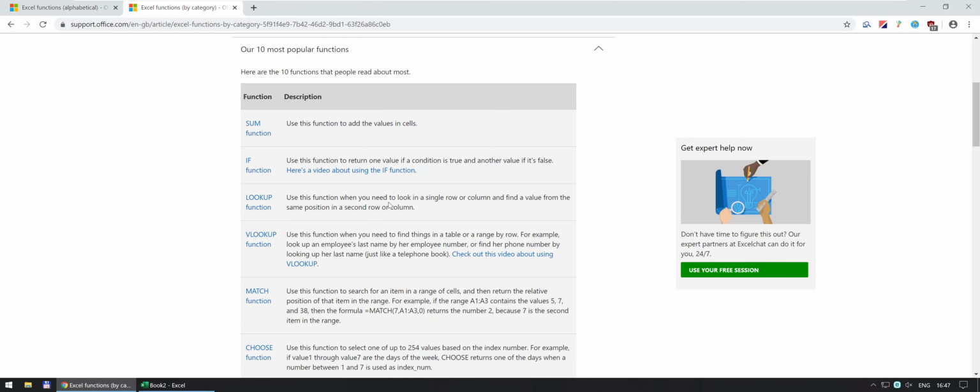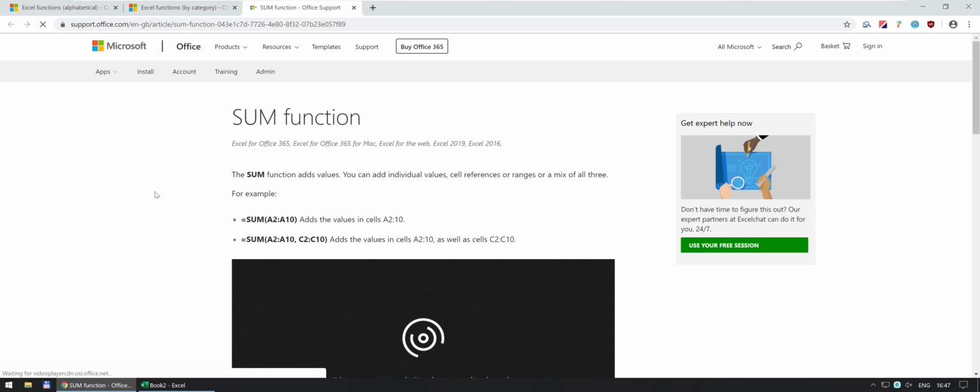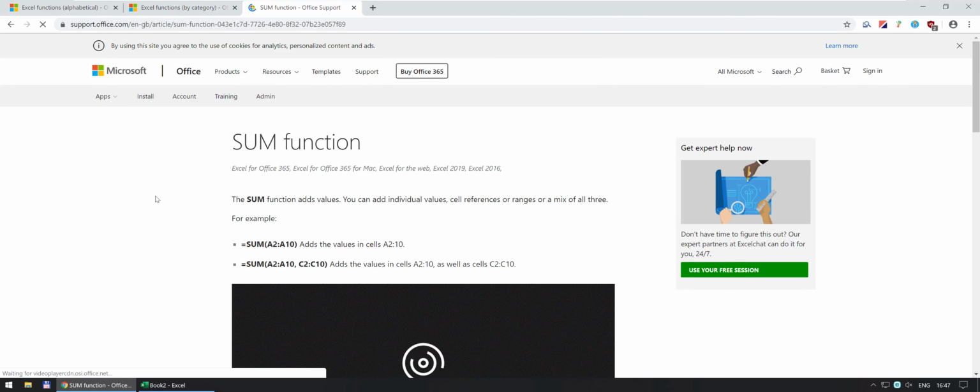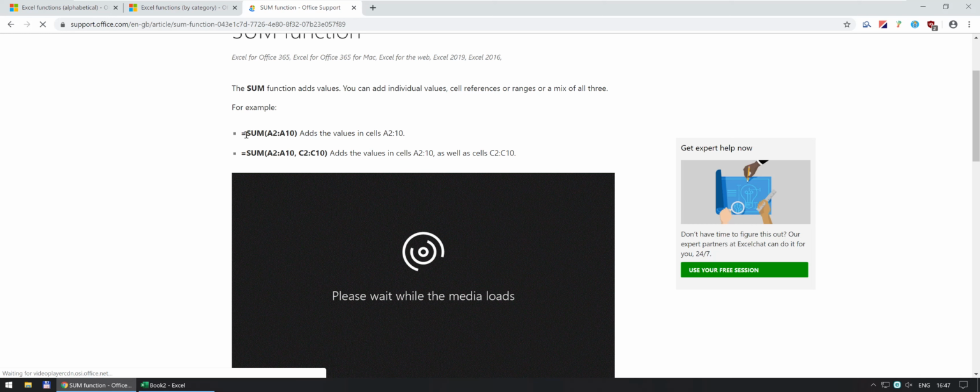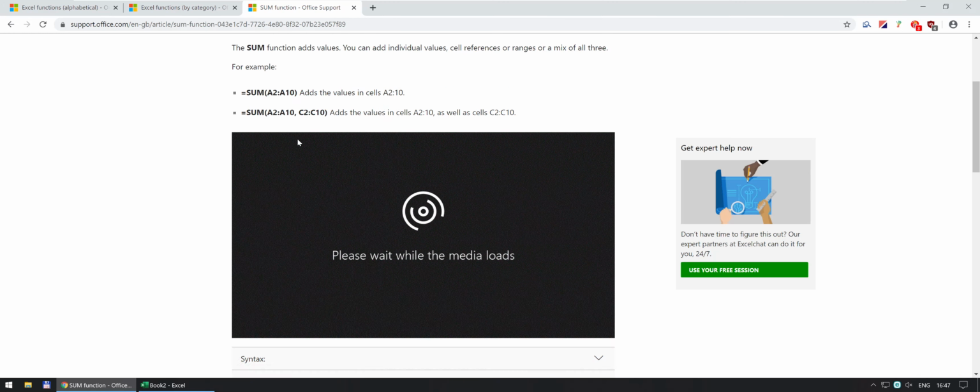So the first one is going to be the sum function, and let's see what Microsoft has to say about sum. The sum function adds values. You can use individual cells, references, ranges, or a mix of all those things. So the way you use it, and we're not going to wait for the media to load, is you say equals sum, and then you tell it about your ranges to be summed.